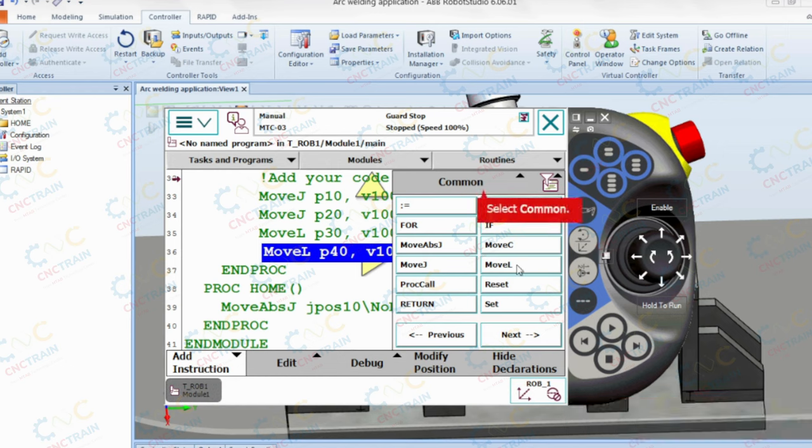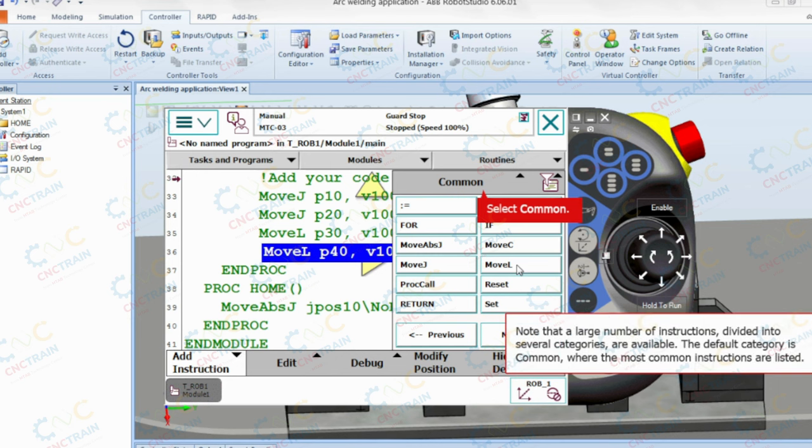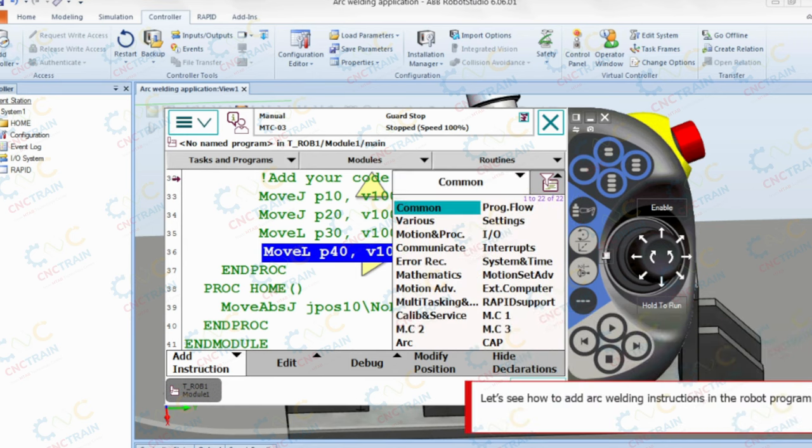Select Common. Note that a large number of instructions divided into several categories are available. The default category is Common, where the most common instructions are listed. Let's see how to add arc welding instructions in the robot program. Click or press Next to continue.